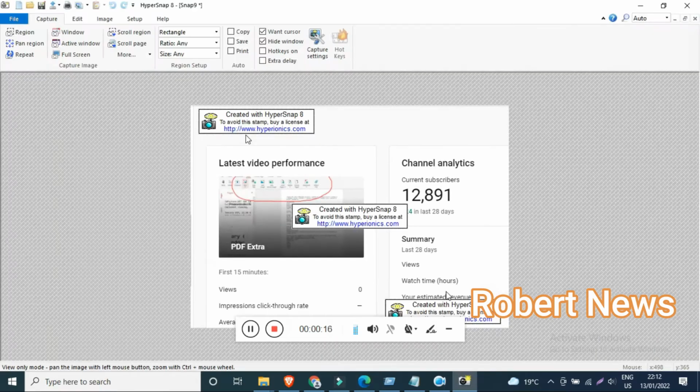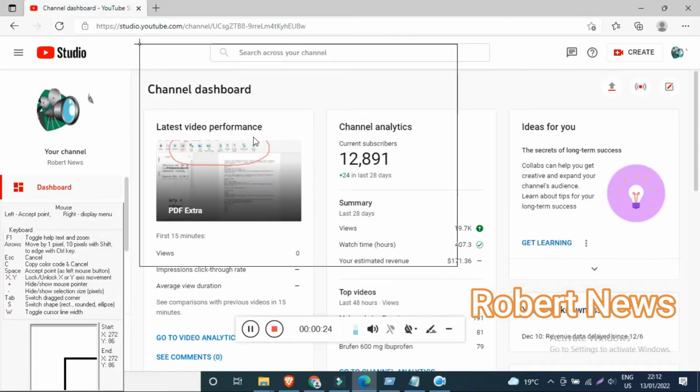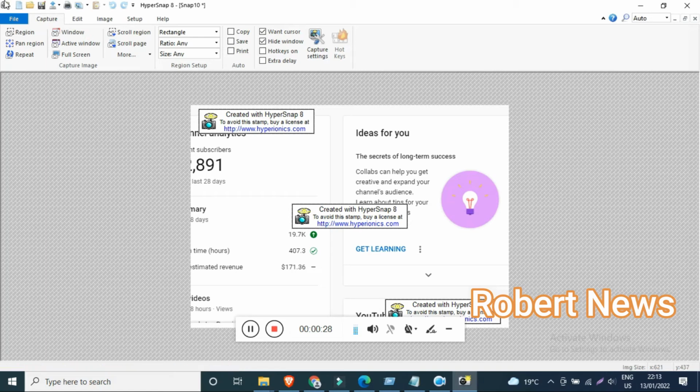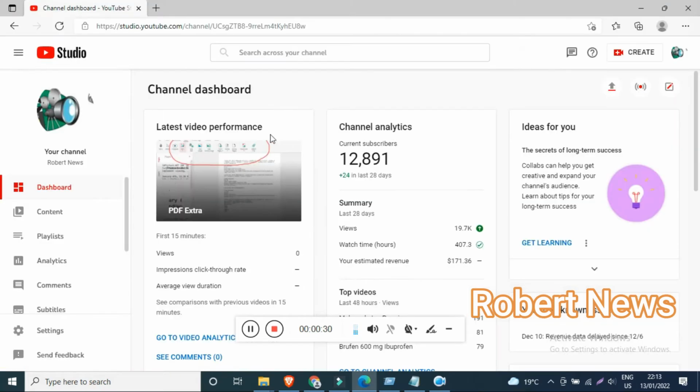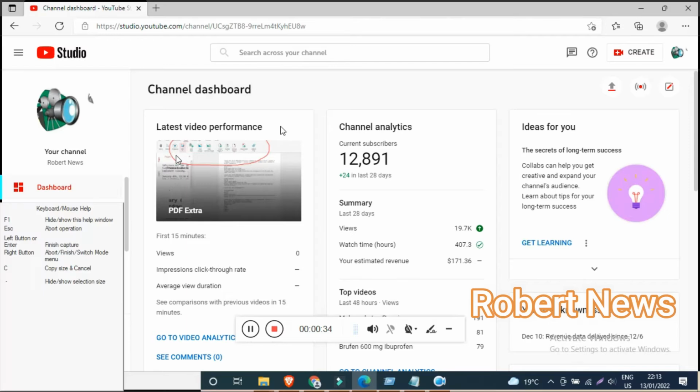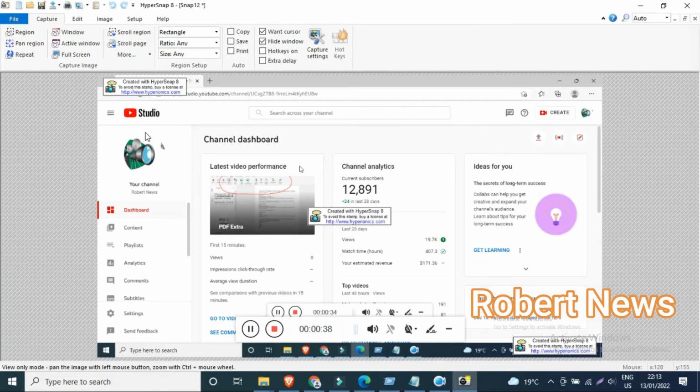I will open HyperSnap 8, and there are options like region, pan region, repeat window, active window, full screen, scroll region, scroll page, and you need to buy the license, and there are capture settings and edit also.